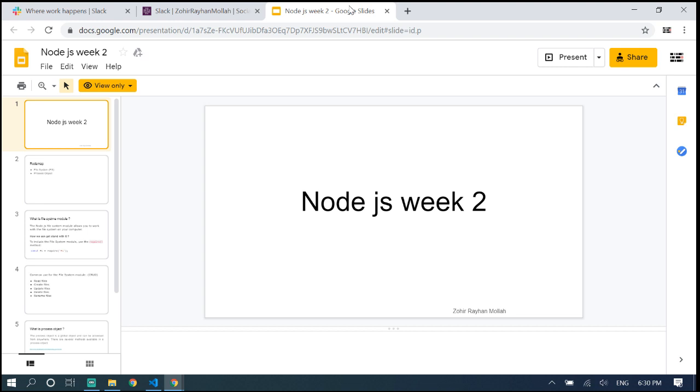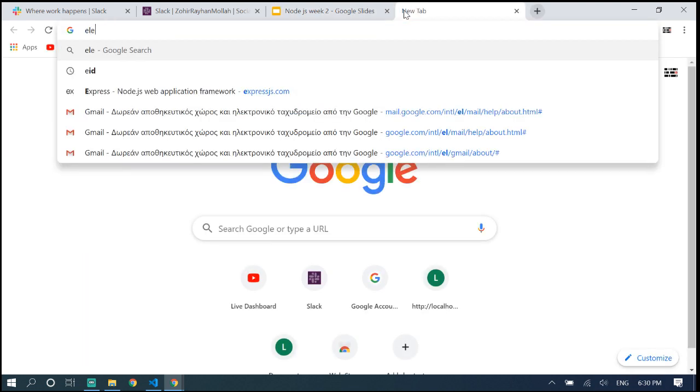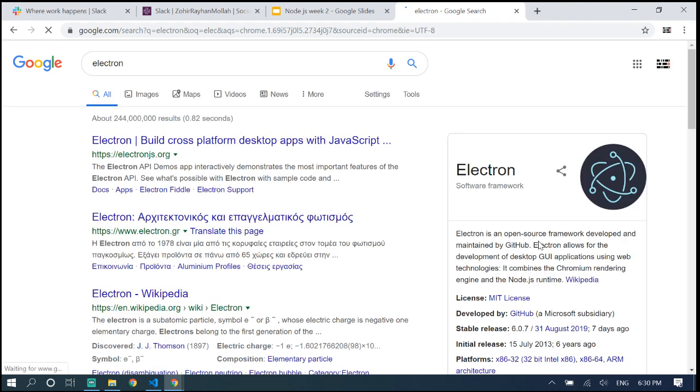So now you can develop desktop applications. One of them is a server. Now you can make a server, and you can make other desktop applications. There is a library or framework, I don't remember which, called Electron. Let me search for Electron. Yes, Electron is an open source framework. With this framework, you can also write desktop applications.